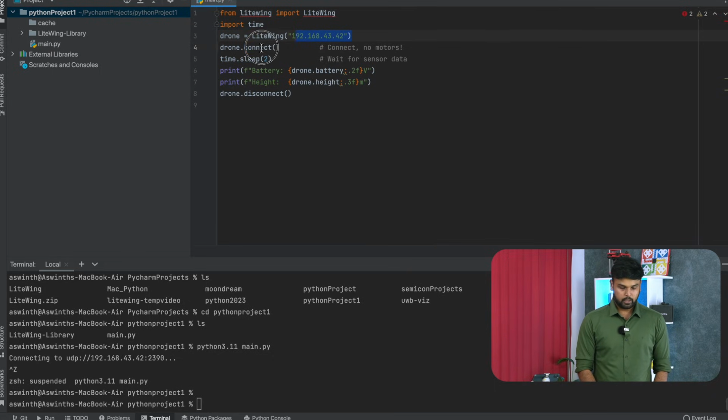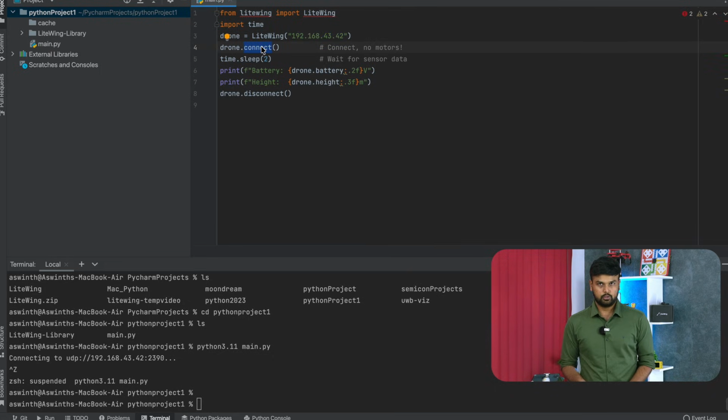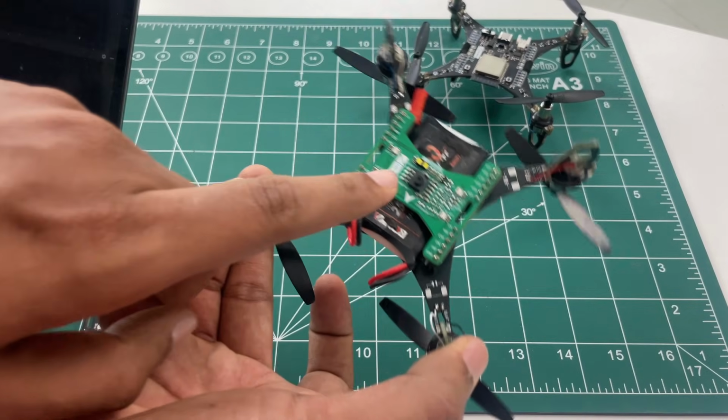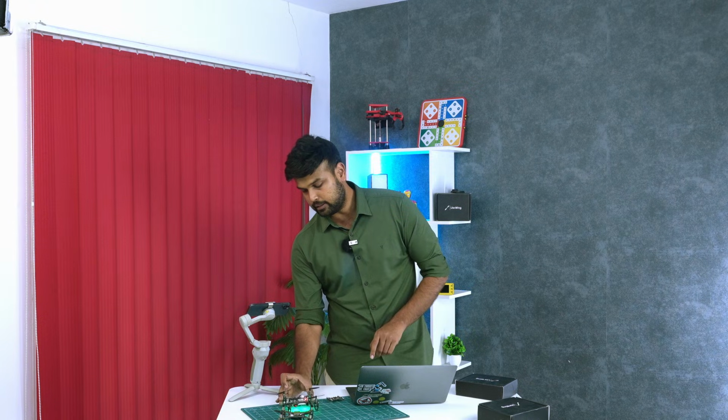And then we have used the command called drone.connect to connect to the drone. And after 2 seconds of interval, we're going to read the battery voltage and print it. And then we're going to read the height of the drone from the ground. So we have a TOF sensor over here. So we're going to read the height of the drone from the ground and print it on the serial monitor. And then we're going to disconnect from the drone.